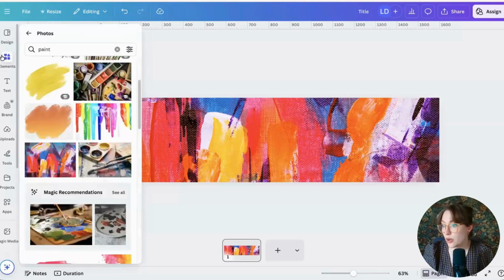So to do this, I'm going to go back to elements. And right now, notice I'm in photos, and I don't want to be in photos. I want a shape. So I'm going to go out of photos by clicking the back button, right next to photos, there's a little back arrow. I'm going to click that.